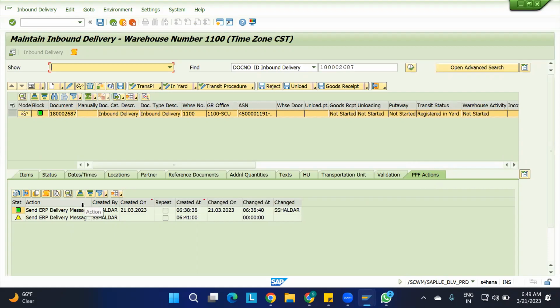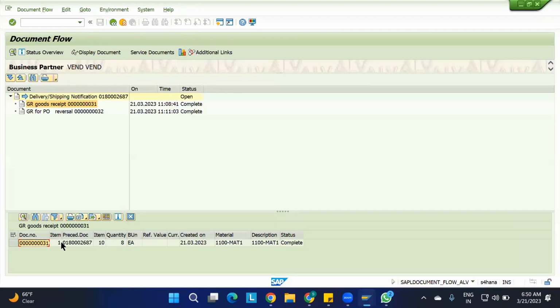Whatever actions you are going to see, like the movement types and all, they will be triggered at the ERP end only. That is completely depending upon the ERP documents. Because if the 101 material document is not created, it means you cannot see the 102 movement type for the reversal of the GR. So here material documents are being generated, and based upon that only we're going to see the movement types.